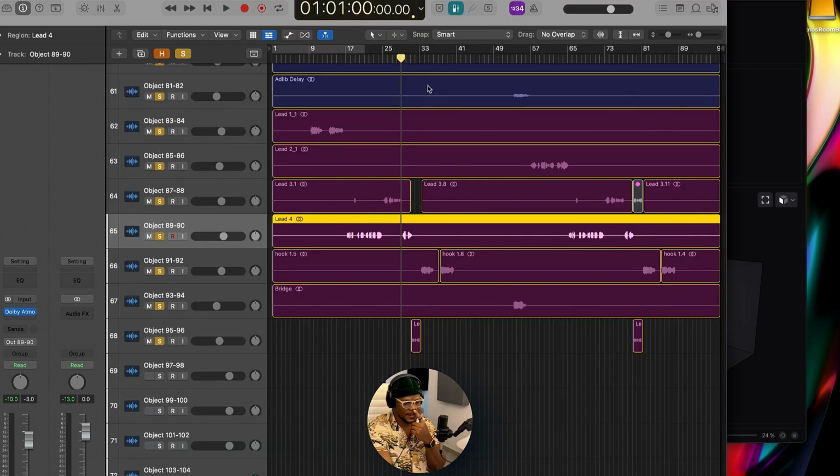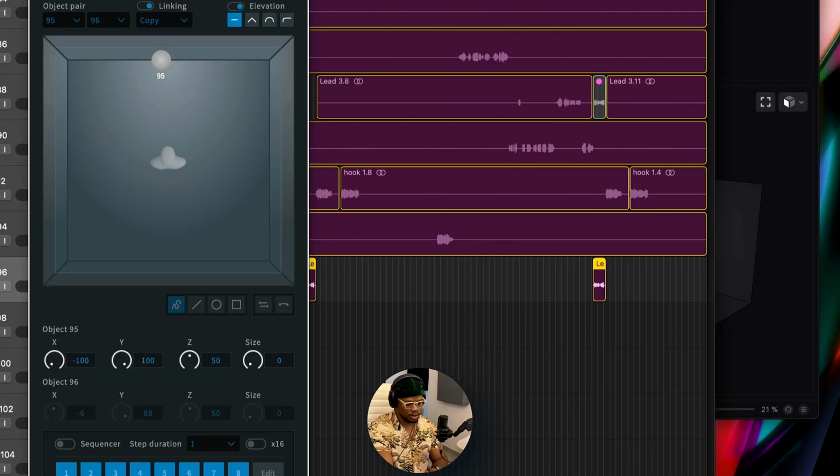There's something else I did here. I think for this part, I did a very fun automation. I'm making this part of the vocal go from left to right and then in circles around my head. Let's listen to that.